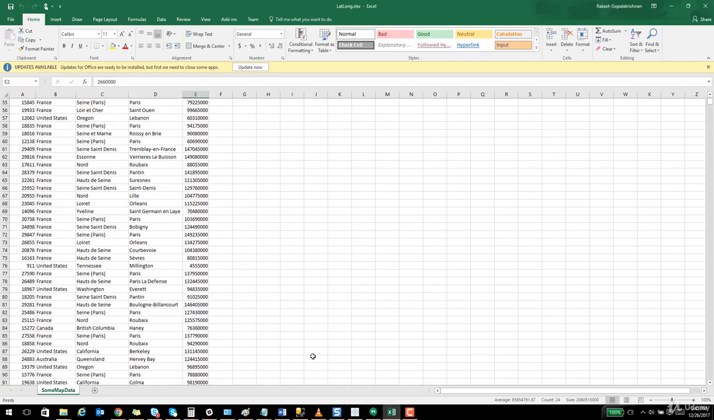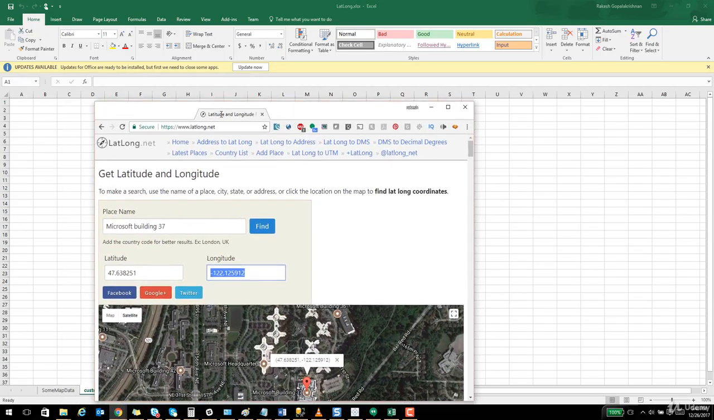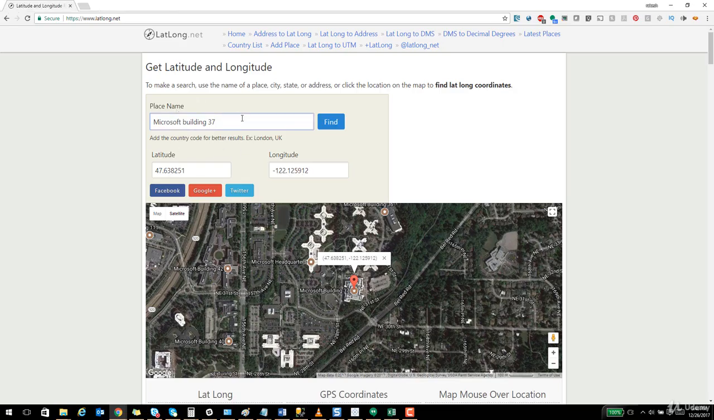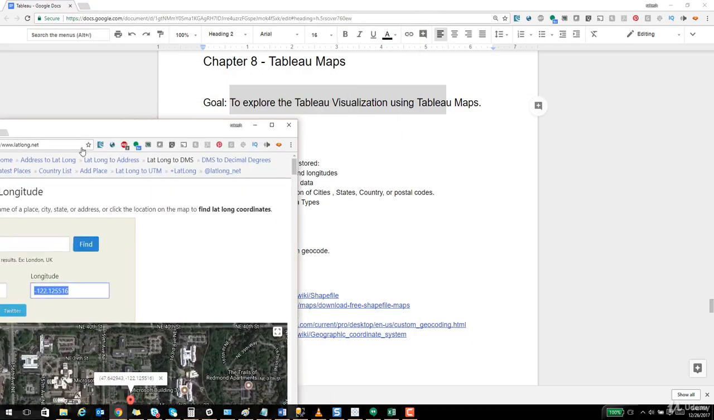So if I open up that Excel sheet which I just showed you, let me go ahead and create a tab, and I'll call this custom. And before I go further, I wanted to show you this cool website, called latlong.net. What it does is, if you type in an address like building 33, it will show you the latitudes and longitudes of that. This is sometimes pretty useful when you want to find the latitude and longitude of a particular location. So I would suggest you play around with that, and again I'll put this link in the description as well.